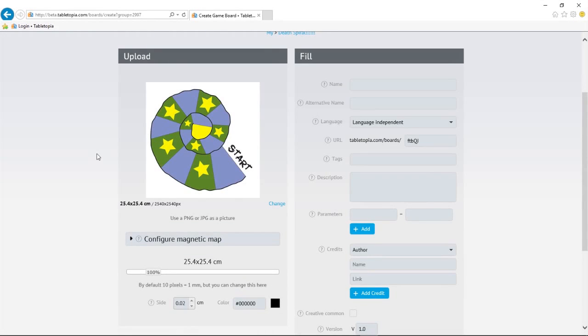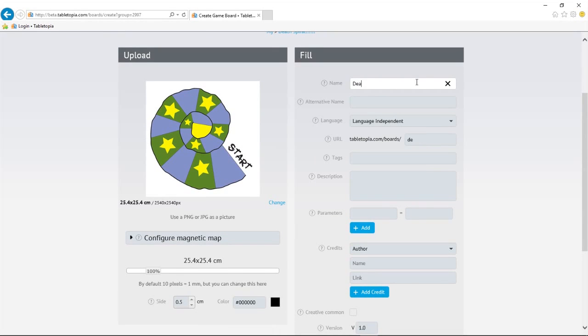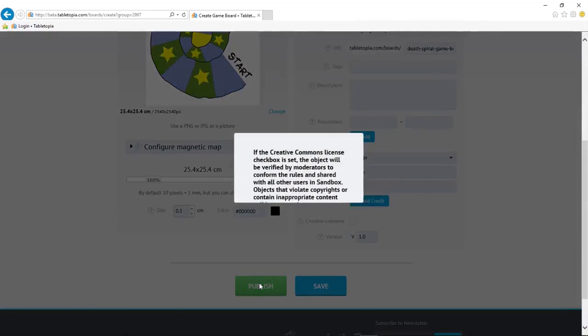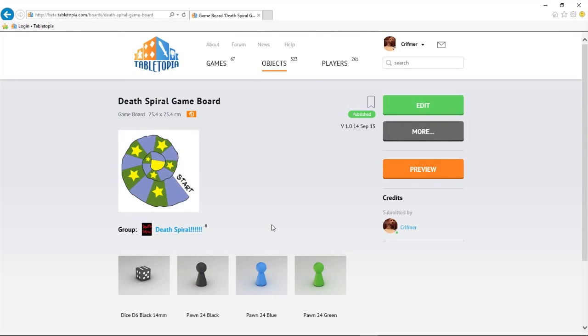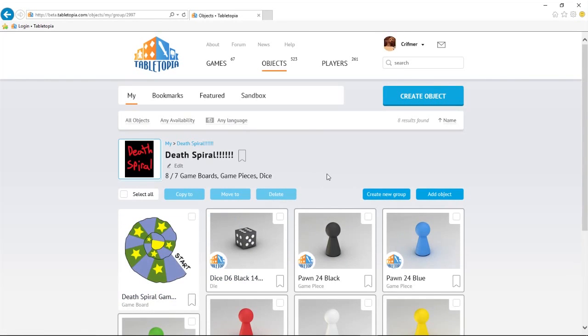Over on the right is a bunch of fields that should look familiar. Let's give the board a name. We don't really need any of these other fields for now, so let's just publish it. We're taken to the board's object page, and from there we can go right to our Death Spiral group by clicking down here. Now that we have the board, we need some cards.